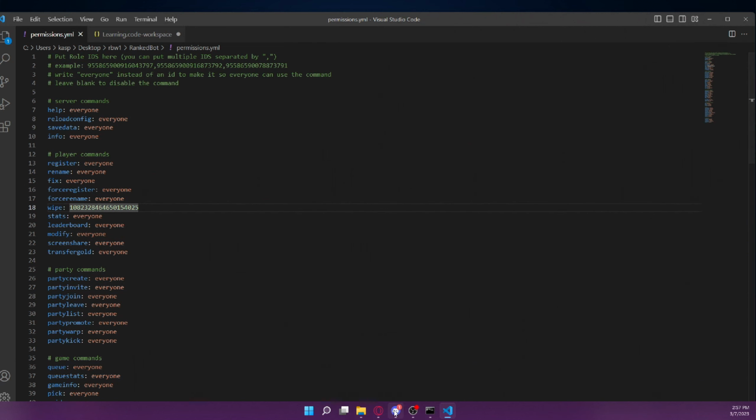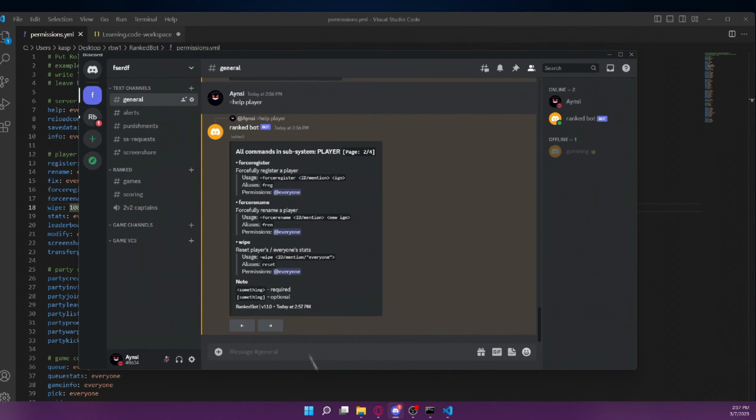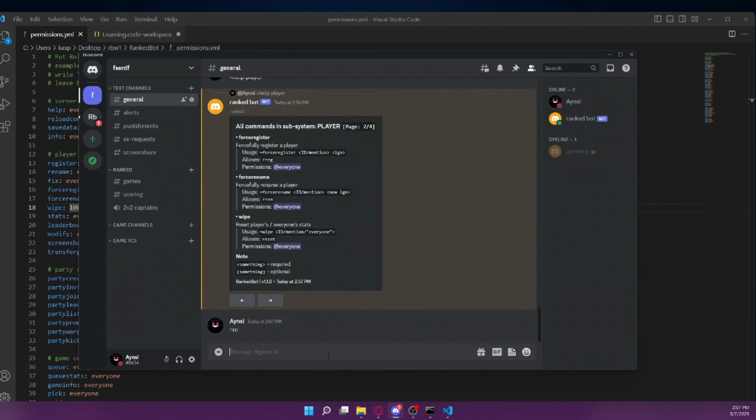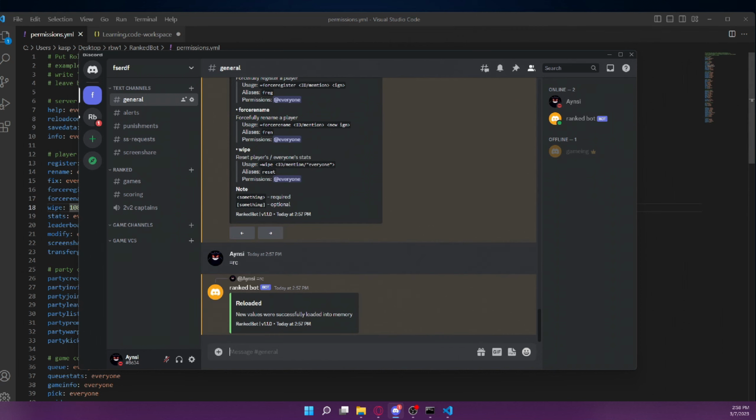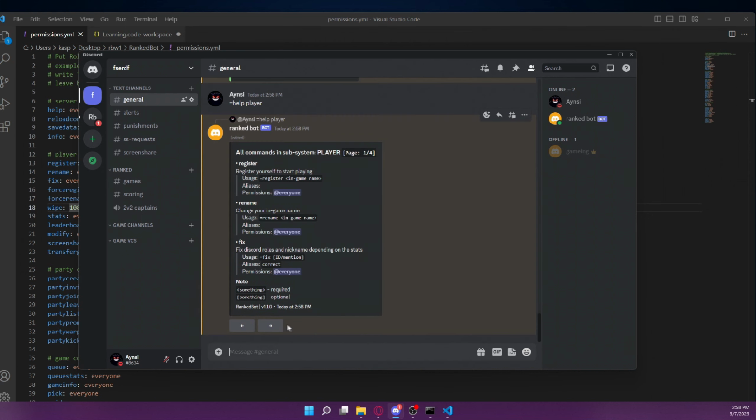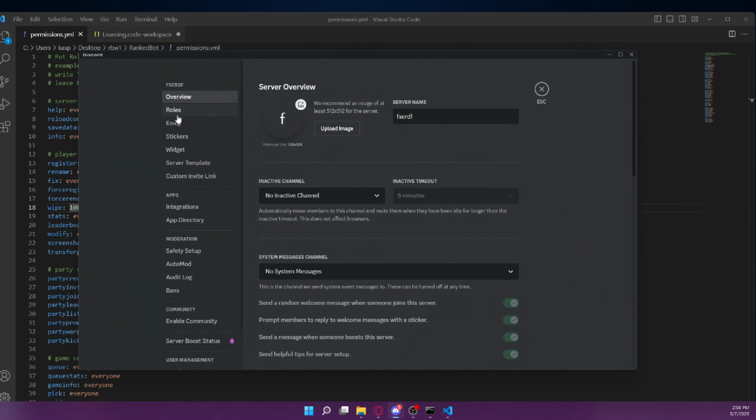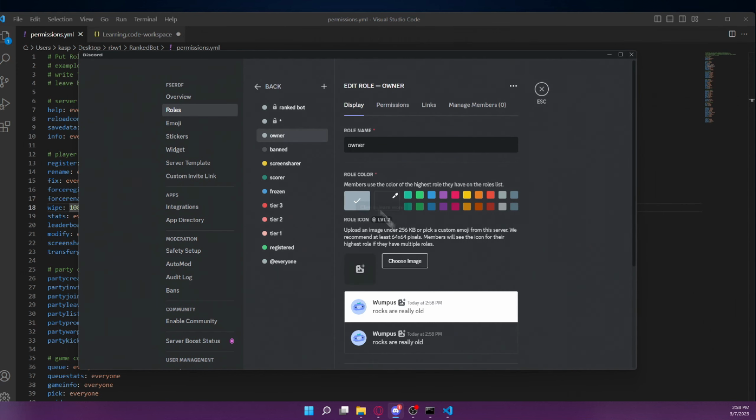Now if I save it, you can use equals RC, which stands for reload config. This basically updates all the permissions, the config, and the messages. And if I do help player, as you can see, it only works for owner now. Let me actually give owner a color so we can see it better.